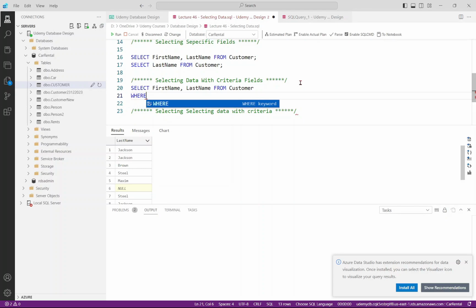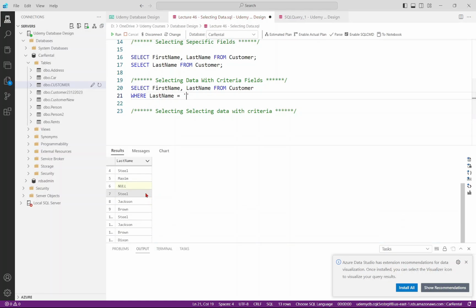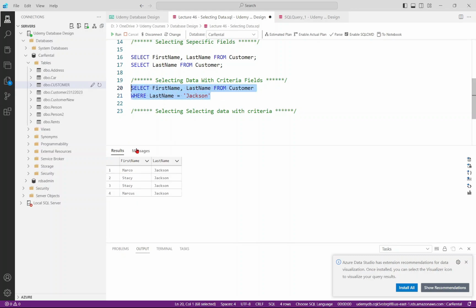This is used to filter out our data. So here you need to specify your column. We're filtering on last name. And what is our criteria? Our criteria is Jackson. If you look at the list of last names here, we have about 4 Jackson in our database. So let's enter the last name here, highlight and execute, hit run. And you can see that we have 4 customers with the last name Jackson.